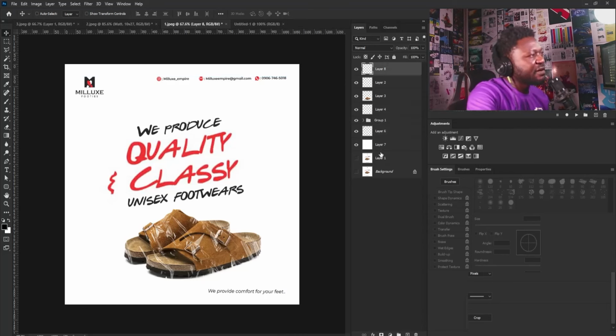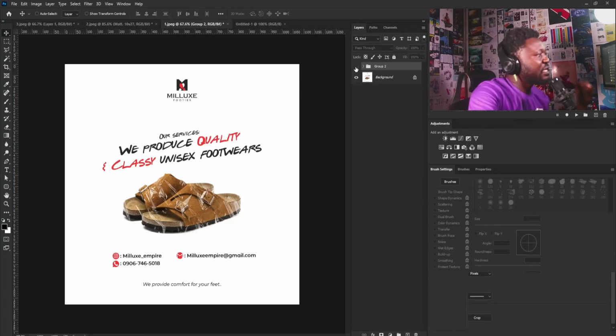So let's see the before and after. So this is the after and this is the before. After and before. After and before.